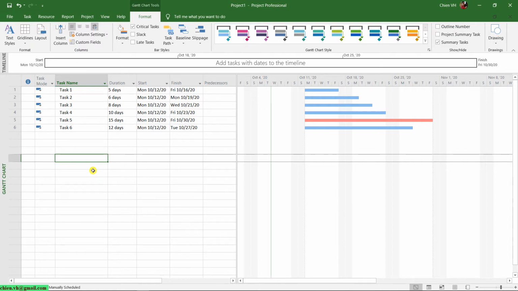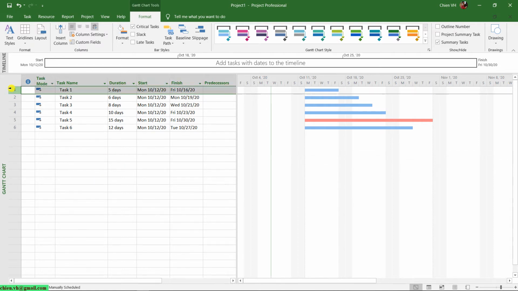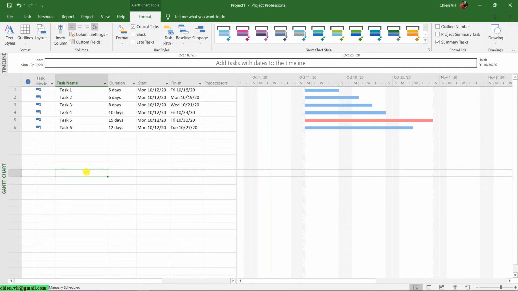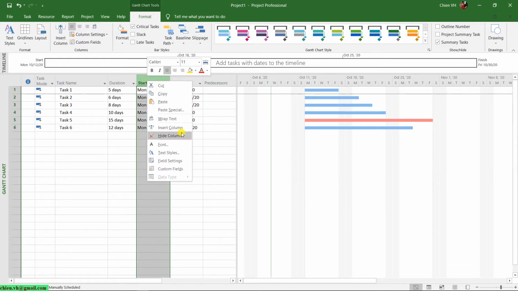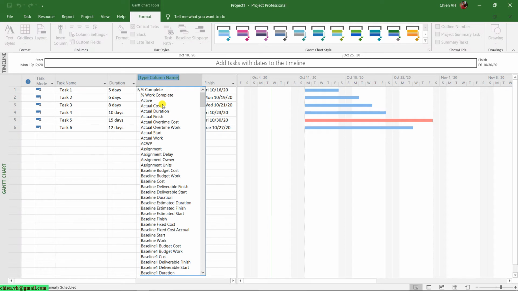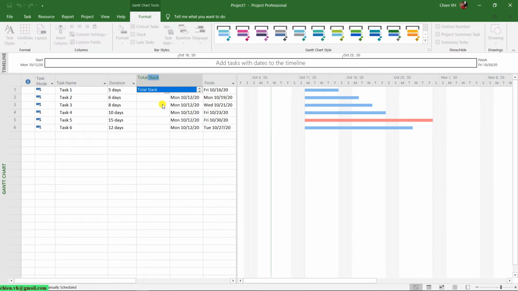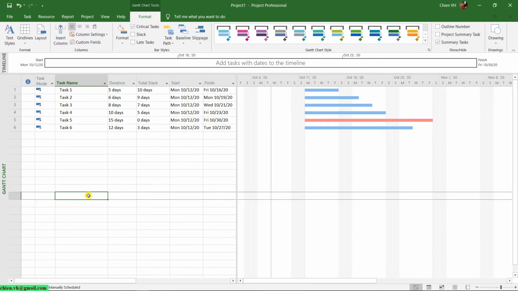As the second step, I will add a new column in this project plan, insert column, and I will display the total slack. You know the total slack means the delay time between each task in your project plan. It will be based on the critical path in your project.